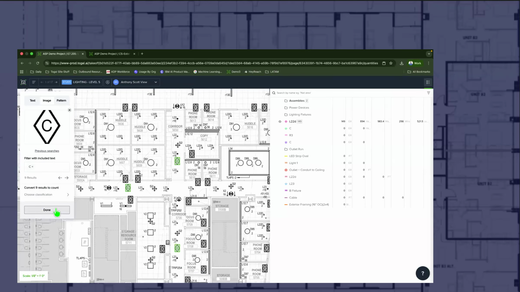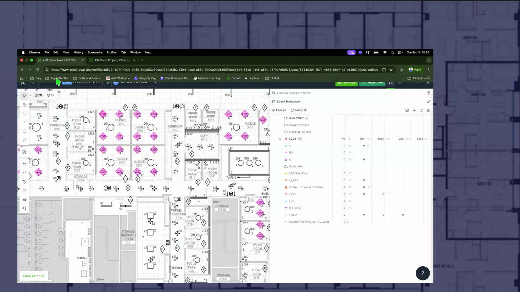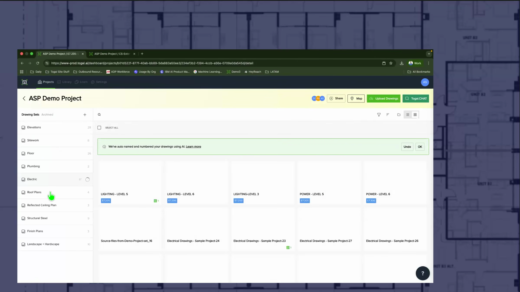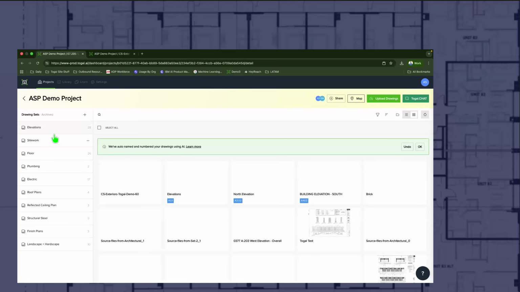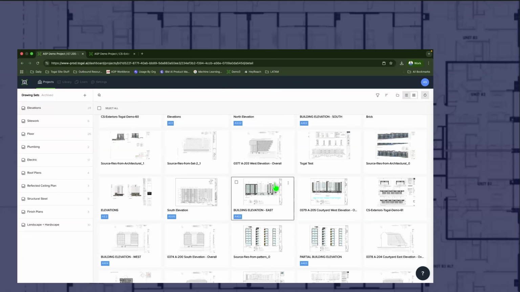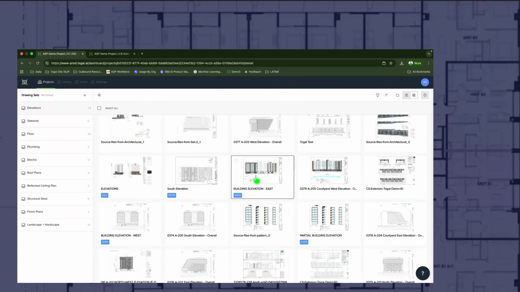Okay. That's our text and image search. A lot of different use cases for this. The last thing I will show is elevations. We can also do some exterior asphalt if you'd like.